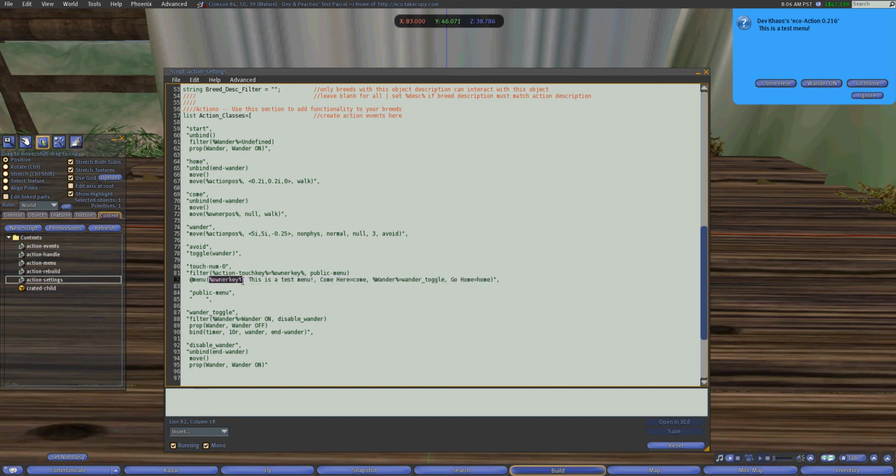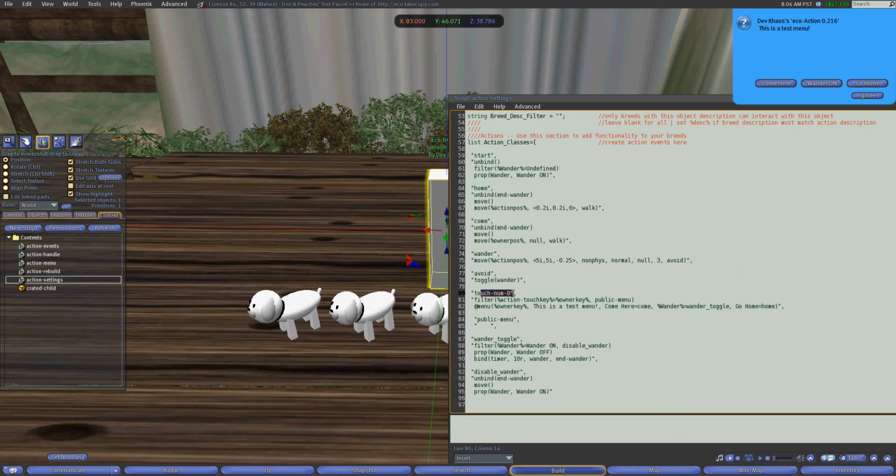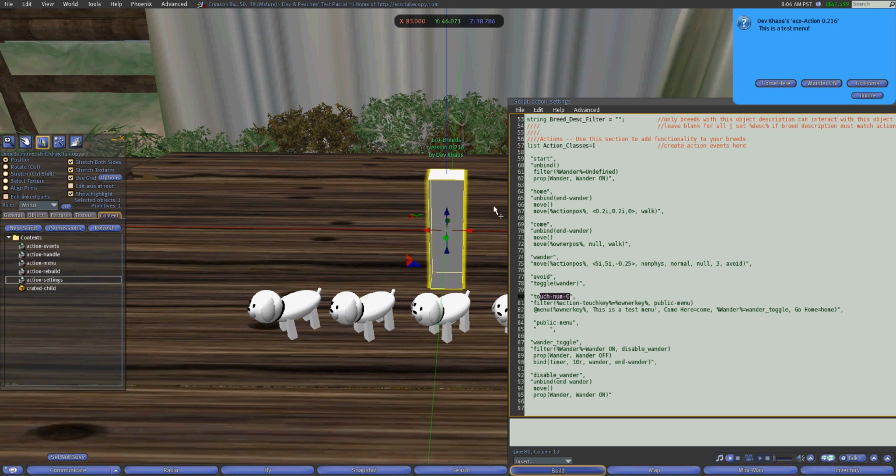It allows you to use, of course, any of the expressions within this, but I've also created new expressions for the action object, such as the action touch key. And we have a filter, so when the native touch number 0 event is called by me touching on the action object, I'm going to filter out anyone who's not the owner. So if the action touch key is the owner key, it'll give me the menu. However, if it's not, it'll call back to the public menu, which is our false callback event, where you can do stuff for when somebody else touches.